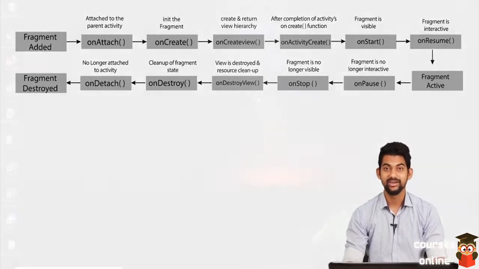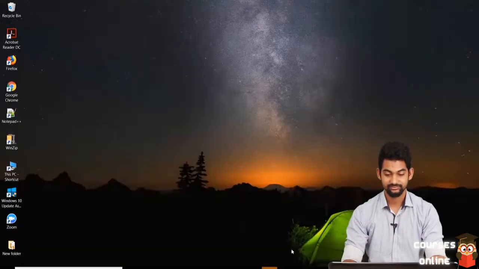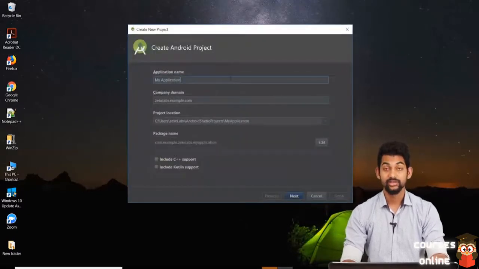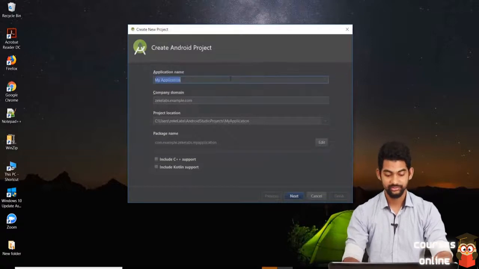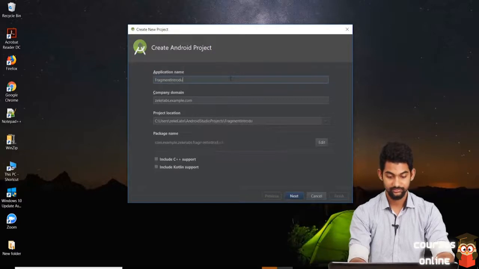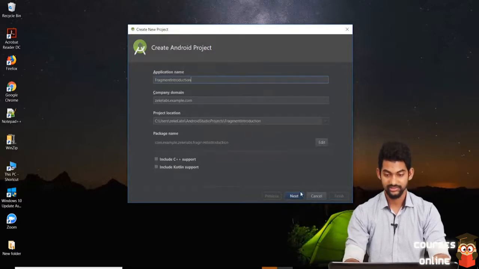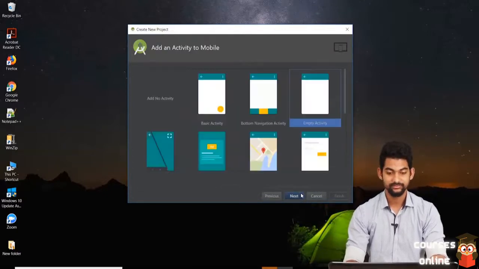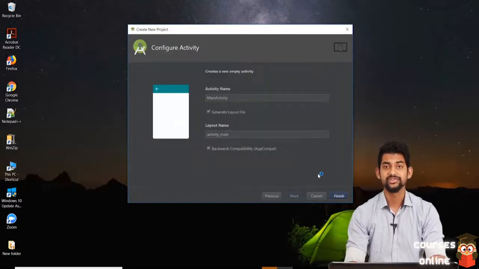So let's get started. Let's create a new project. Let's call our project fragment introduction. Let's hit the next button. Again, we're going to keep the minimum SDK as 15. Why? We know that, so that we can run our application on almost 100% of the devices running Android in the world. Again, let's hit the next button. Let's start with an empty activity. And let's call our first activity MainActivity.